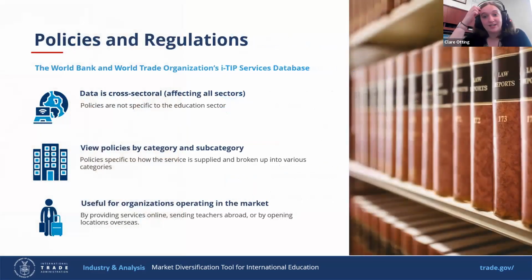Next, we have data on different countries' policies and regulations that affect service suppliers operating in different markets. This data comes from the Services Trade Policy Database, which is a joint project of the World Trade Organization and the World Bank. This is data on policies that affect all service sectors, so not just the education industry, but all of the policies in here will apply to the education industry.